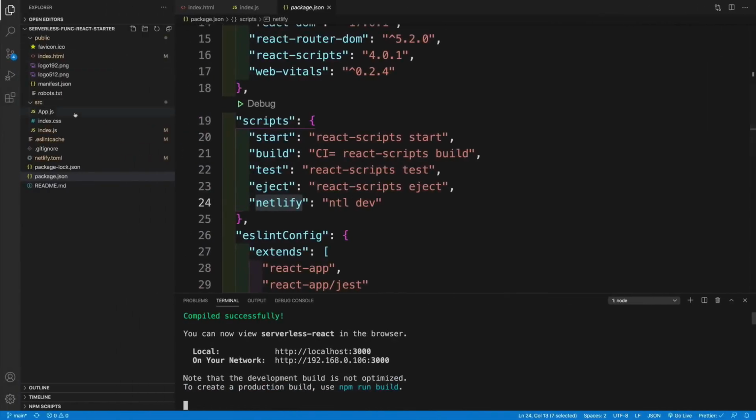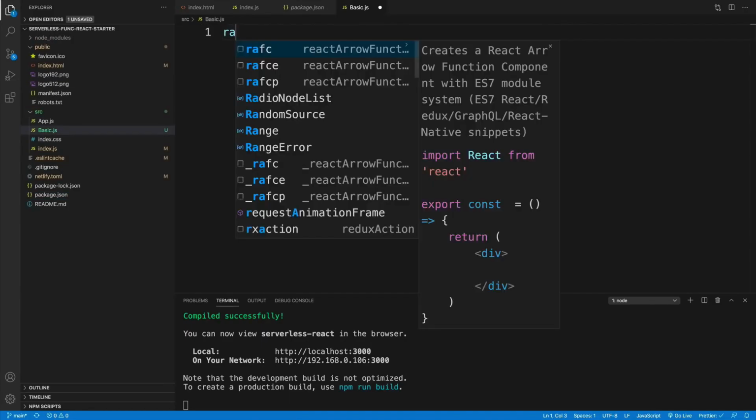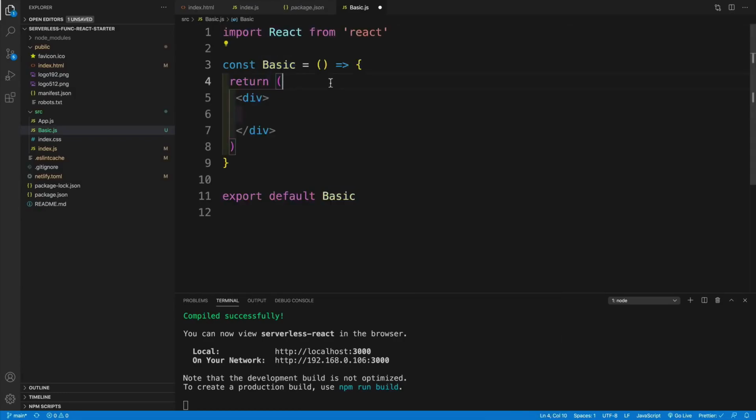I'm going to head back to my project and then in the source. So let me zoom in. That's my source. I would want to create a new file and I'm just going to call this basic.js. Again, in React 17, we don't need to import React from React, but since I'm using my snippets, I'm just going to import it anyway. Notice here we have import React from React, and that's my basic component.